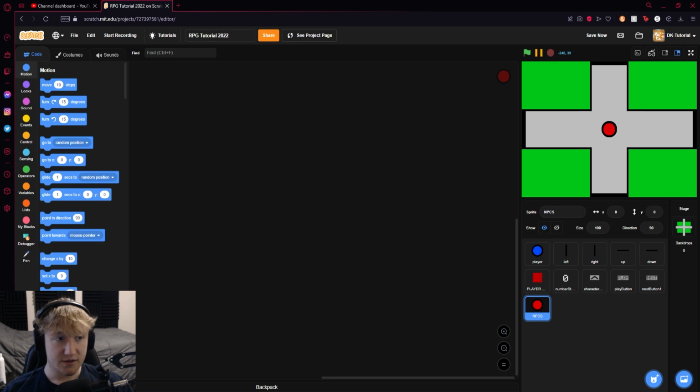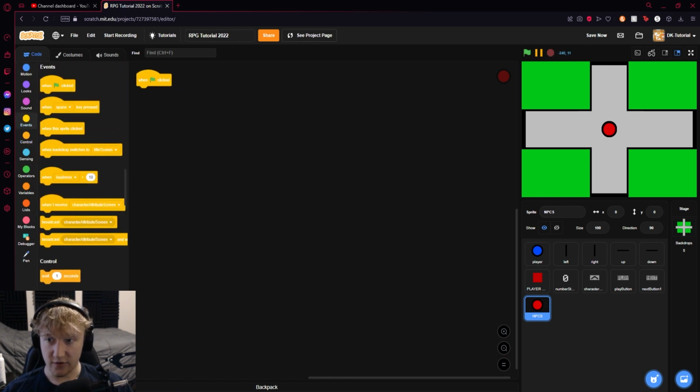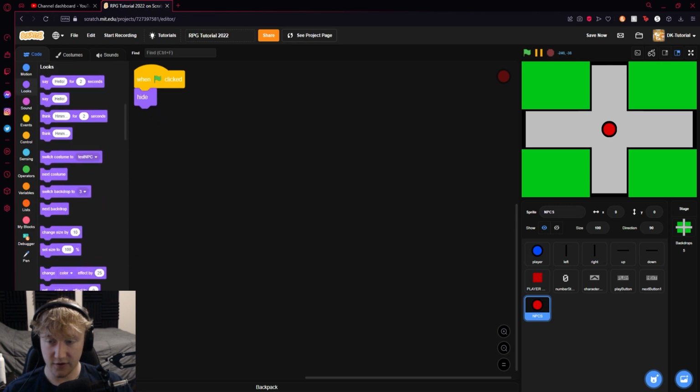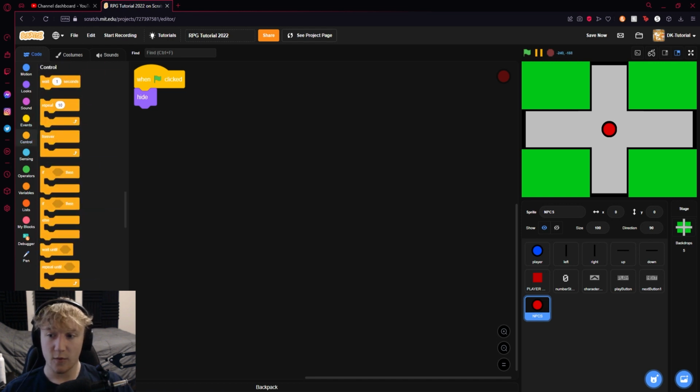We are going to start with a when green flag clicked, and hide it. When green flag clicked, hide. Fantastic, that looks good. Then we'll need to make a when I start as a clone, but we don't actually have anything to make us a clone yet. So we're going to set up the when I start as a clone anyways, and we'll work off of that.